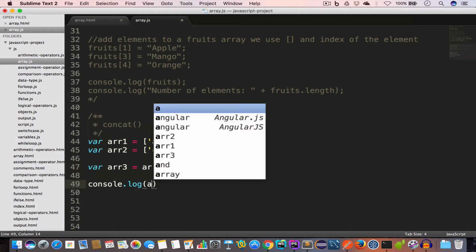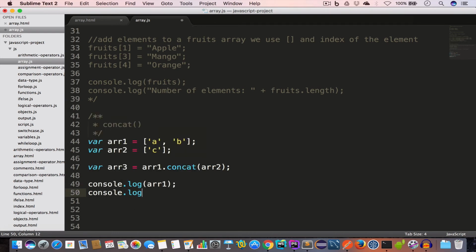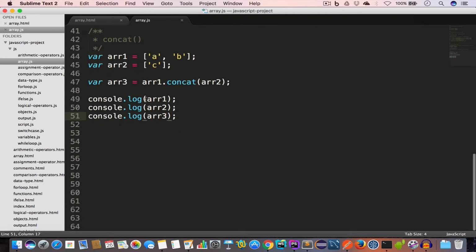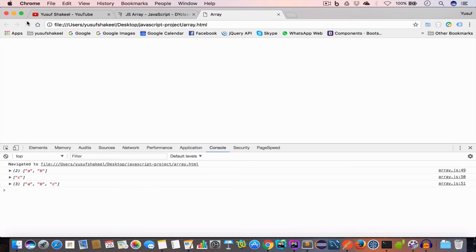So if we console log array1, and if we console log array2, and if we console log array3, we'll get for this console log A, B. For this console log, we'll get the element of array2, which is C. And for this console log, we'll get all the elements of array3, which is A, B, C. So if we save this file, go back to Chrome, clear the console and reload, we get two elements from array1, that is A, B. We get a single element from array2, that is C. And we get the concatenated result of array3, that is 3 elements, A, B, C.